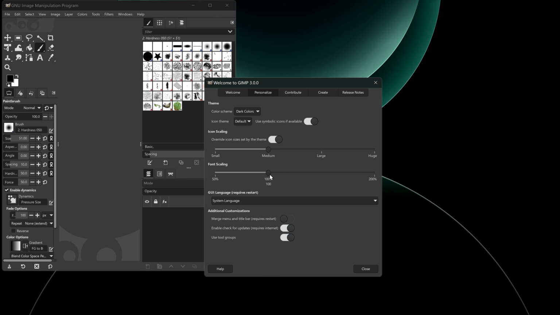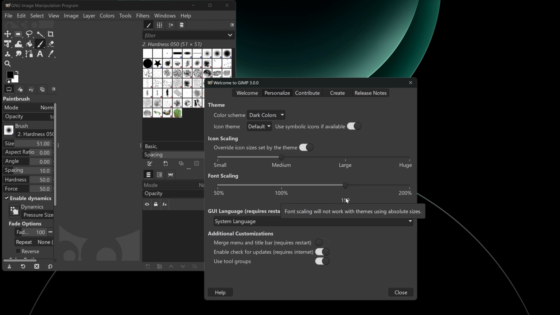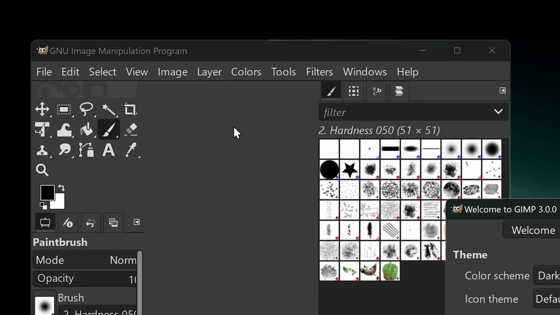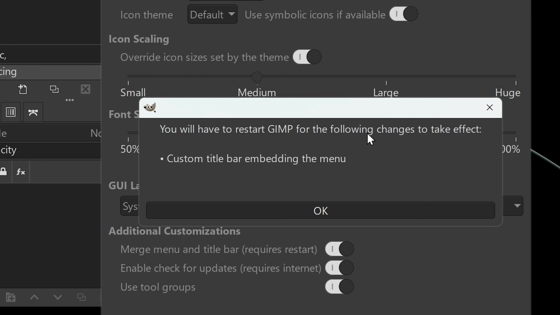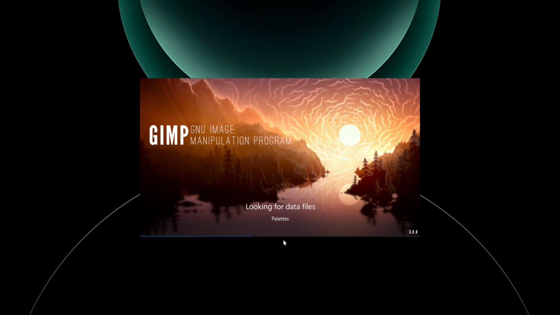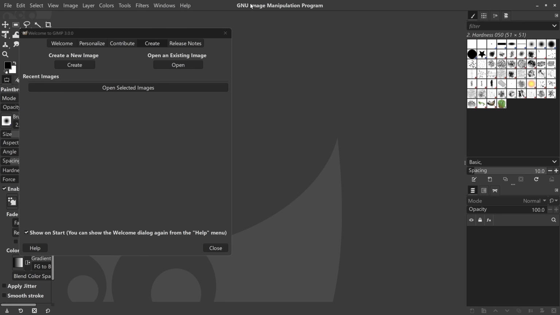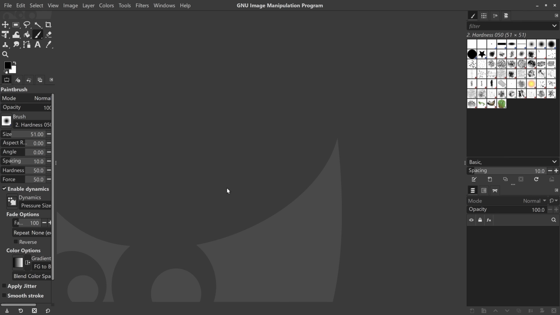Let's make it boring. Font scaling. Let's do 150%. Merge menu and title bar. So these two would become the same. I want to see how that looks. You have to restart for the following changes to take effect. Okay, boink. Ooh, it's actually now the same title bar, so it takes up less space. I like that. Okay, let's see what's here.